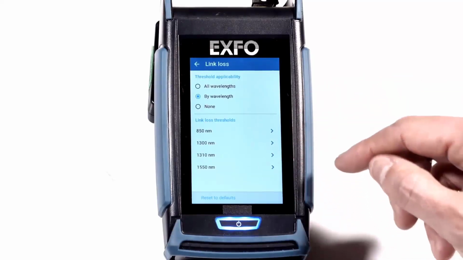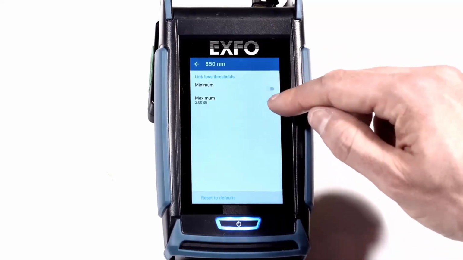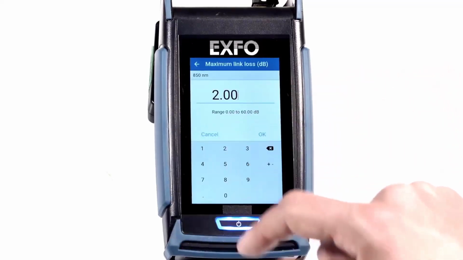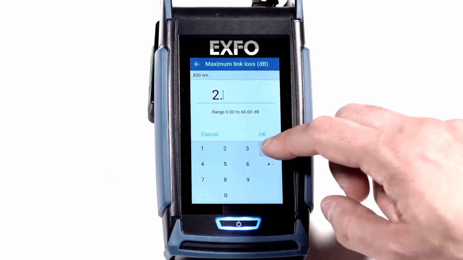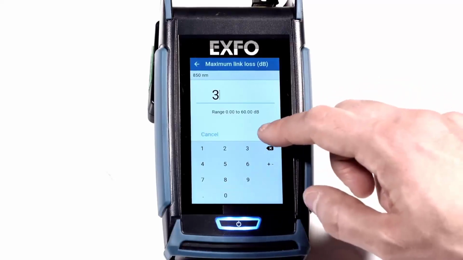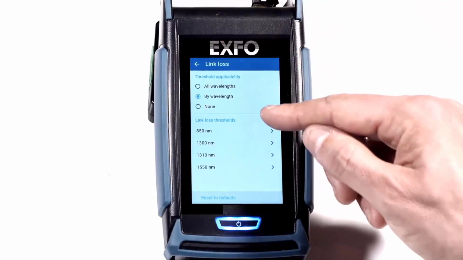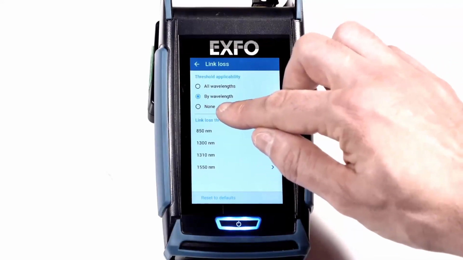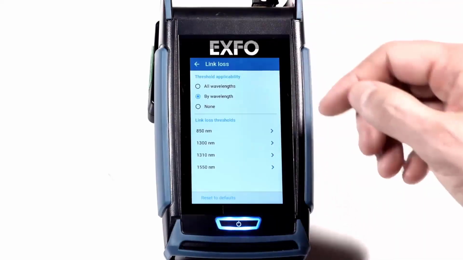To set each of those, you can click on the arrow here and apply a maximum or a minimum threshold. To edit it, simply select it and enter the threshold you're looking for. In this example, it is 3 dB. Select OK to save your selection. You can perform the same procedure for all the different wavelengths. Alternatively, you can decide not to apply any threshold. In this case, you would receive the measure value without putting a threshold on it for the length loss.